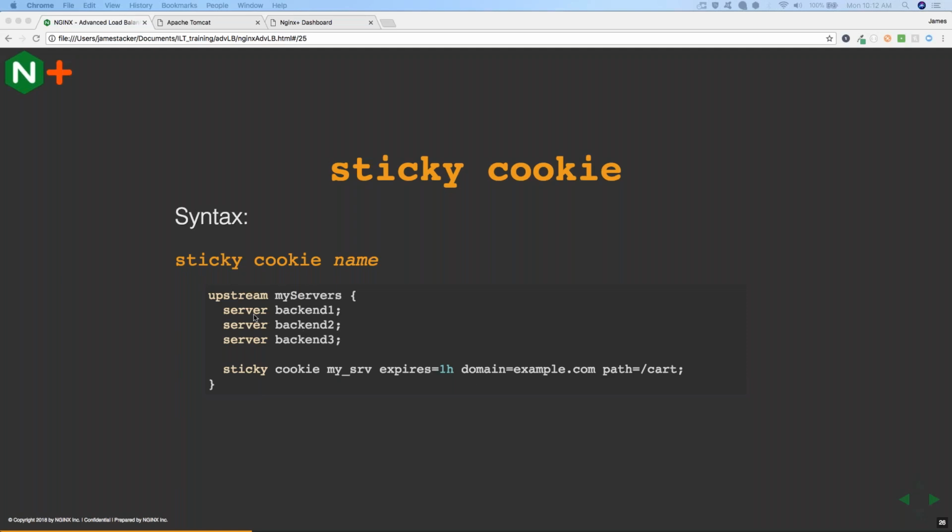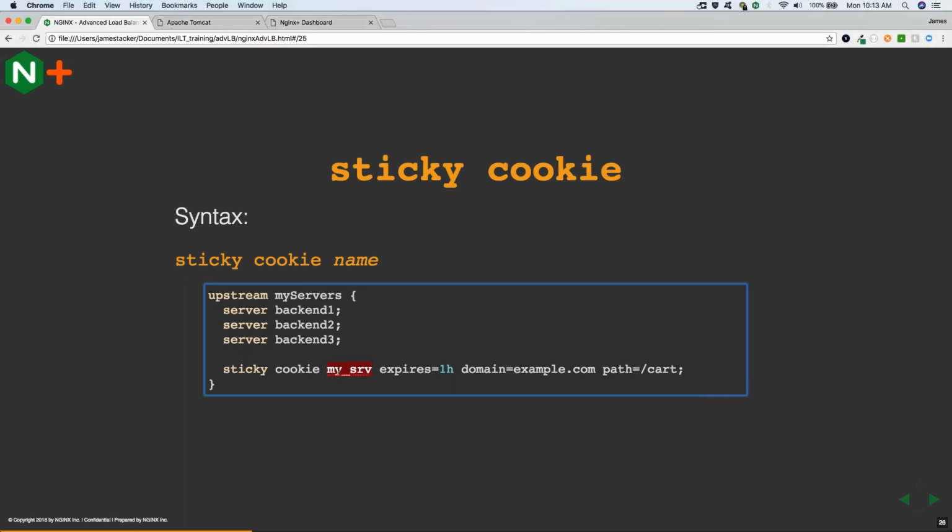Let's say, for example, a client makes a connection to the server. It will go to the backend because there's no cookie data currently. The response will be received by NGINX, and then it will insert the cookie data. You'll have the name of the cookie, how long the cookie lasts for, in this case an hour, the domain that it's set for, if there's a match. So if the response is from example.com, it will set the cookie. And then as well as the path.